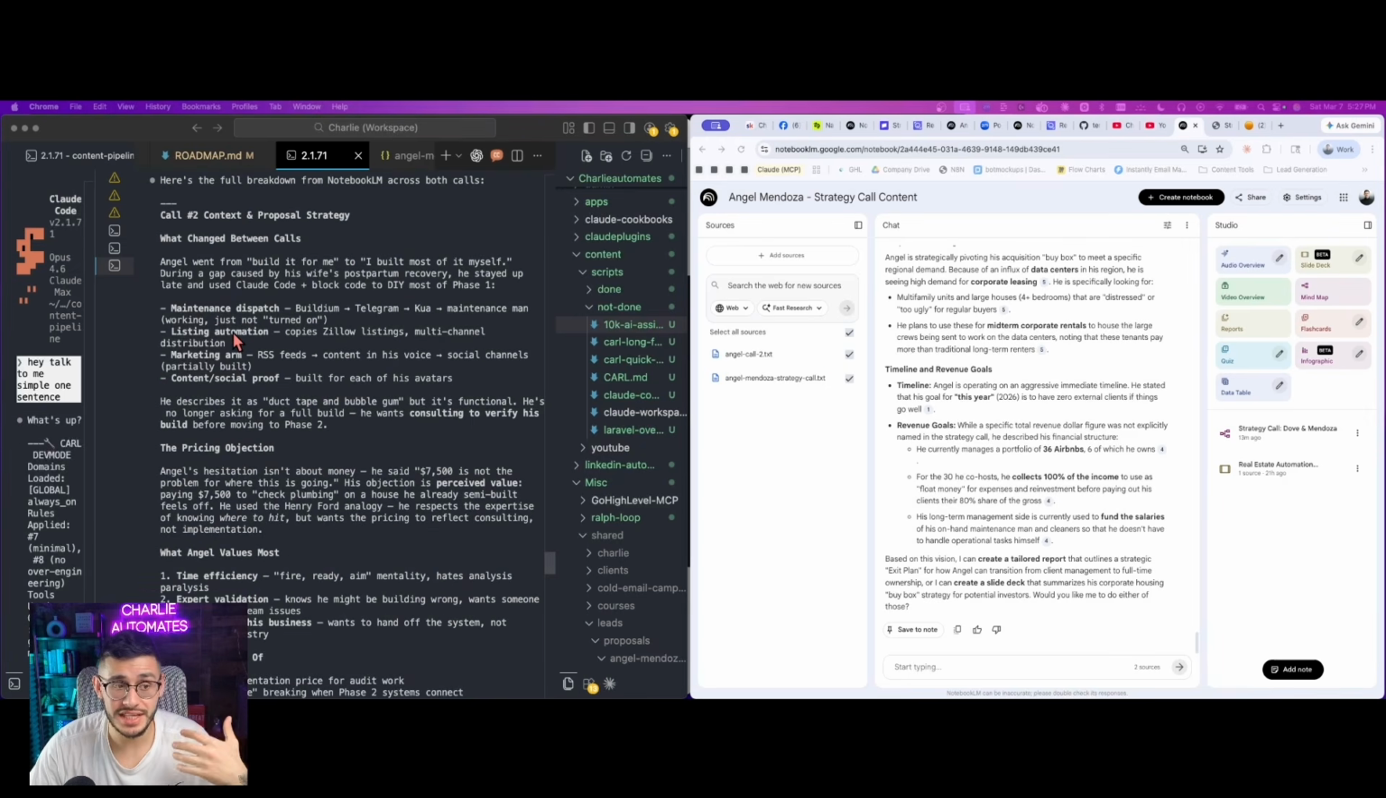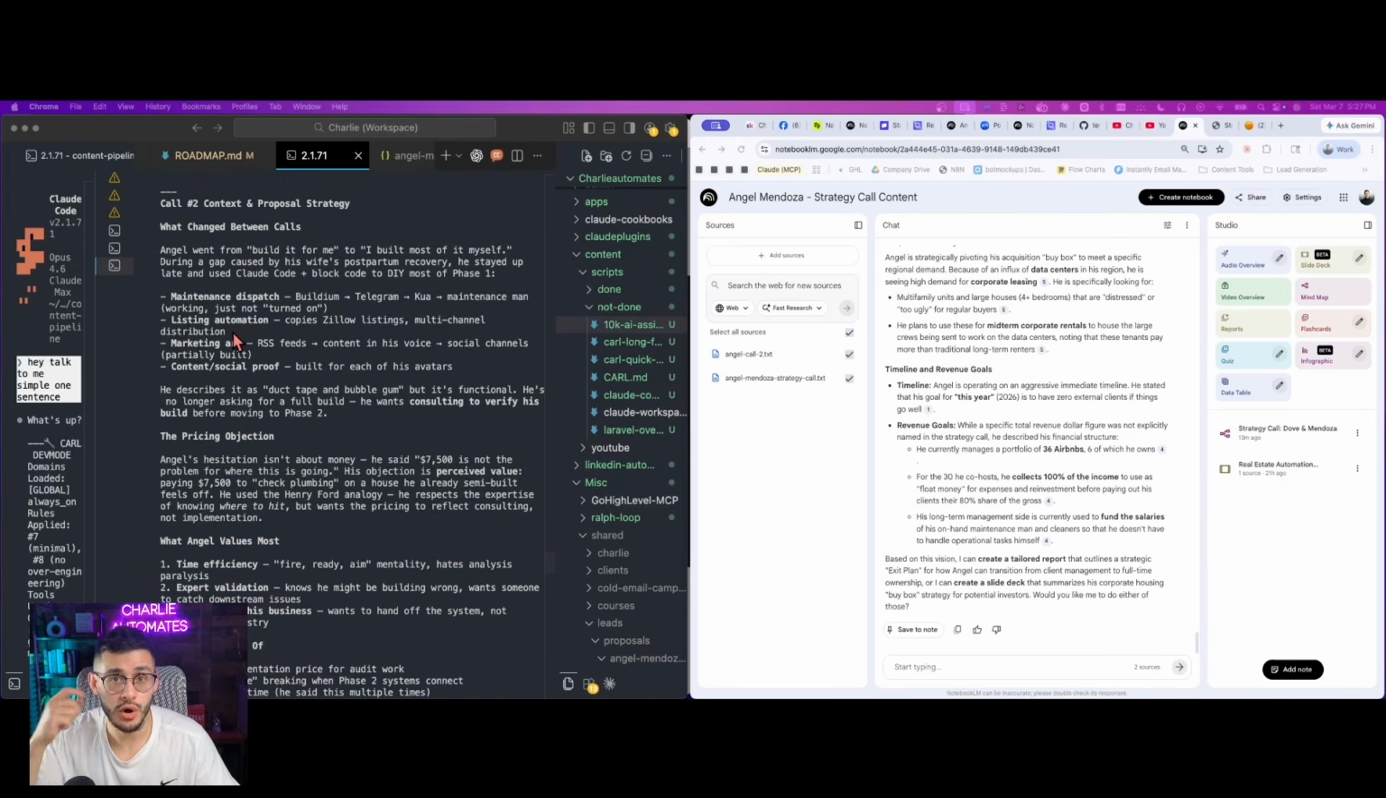As you could see here, it did give me context on the second call, what changed and how we're kind of pivoting based off of the second call being different from the first. Some expectations might have changed.